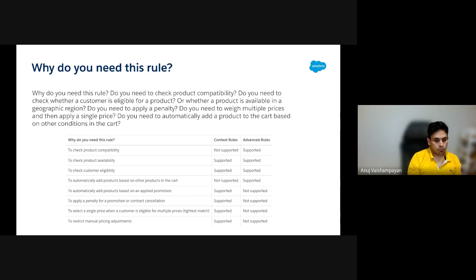So for example, product compatibility, you cannot check via contextual, because product compatibility only will be checked when any product is present in the cart or basket. So in that, only advanced rules are supported. To check eligibility, availability, both types of framework are supported, but we always advise to use context rules, because it works on a lighter format. You can cache the context dimension values so that it works quite fast. Similarly, there are other categories, other criteria which will help you to decide what type of rules you would need.